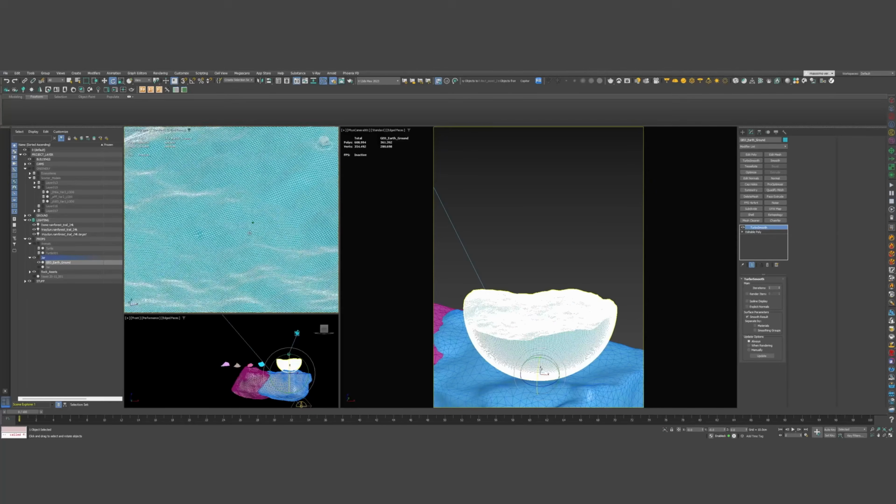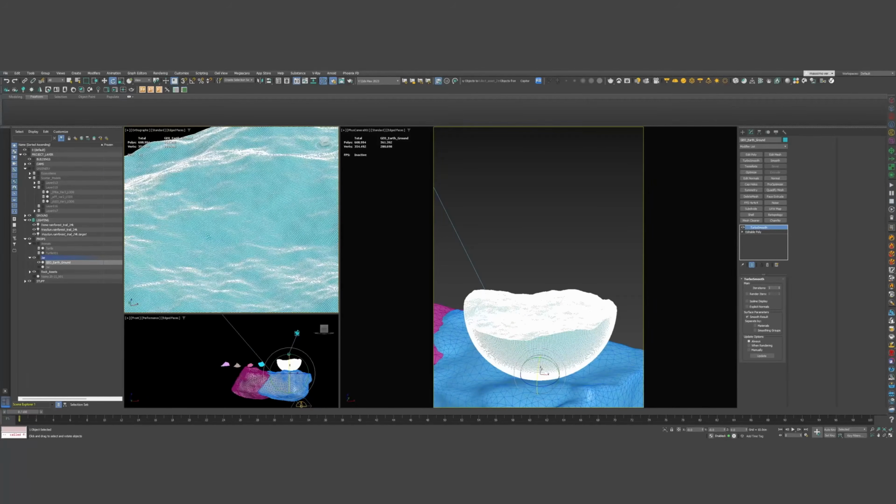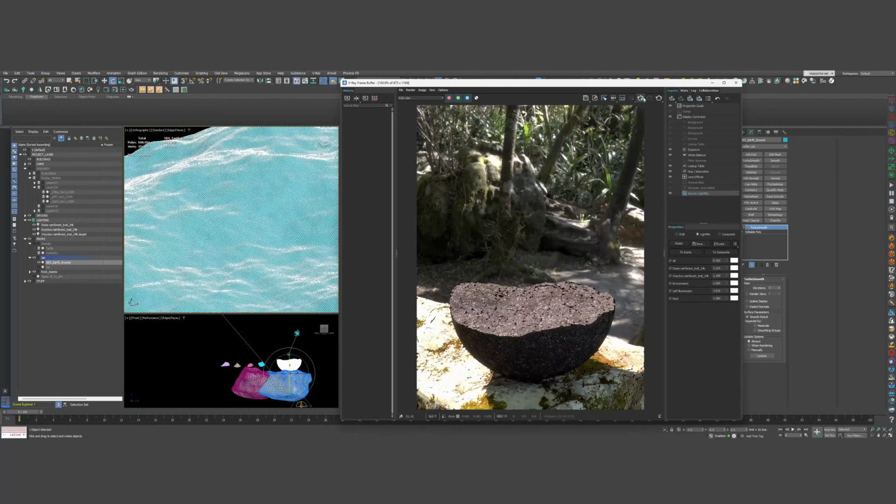Since the tri-planar is not represented in the viewport correctly, it may look good in the viewport, but it's not looking right in the render. So we need to fix this stuff with live render. So take a look at how I'm doing this.